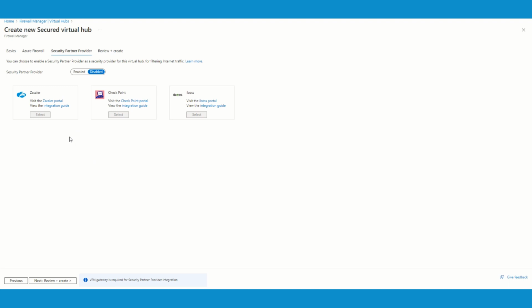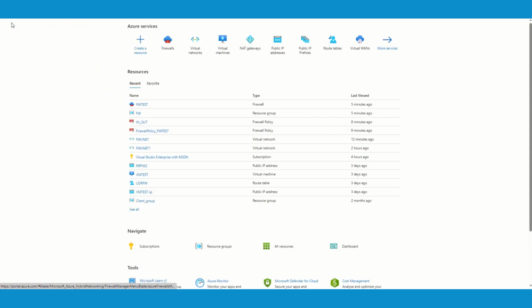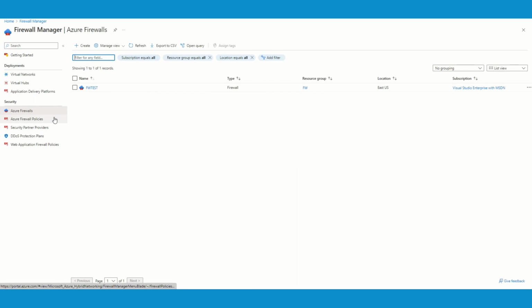Then I talked about how you can also do an integration with a third party. So you have integration for Zscaler, Checkpoint, and iBoss. Simply then you can go and review and create. It is going to create a secured virtual hub for you. Now the deployment has been completed for the firewall. Let's go back and see whether you see the firewall. So we see this firewall again.